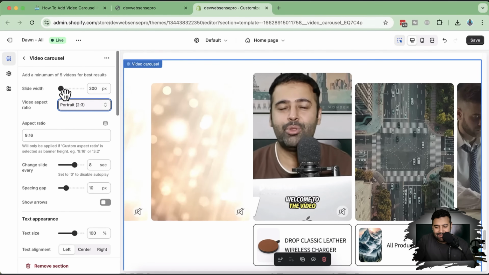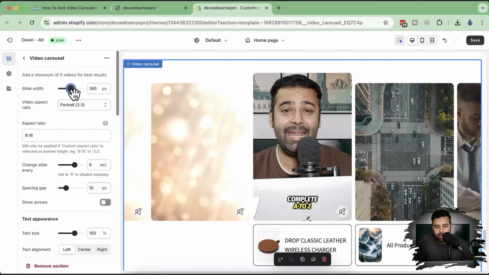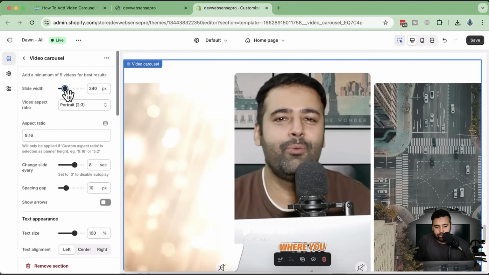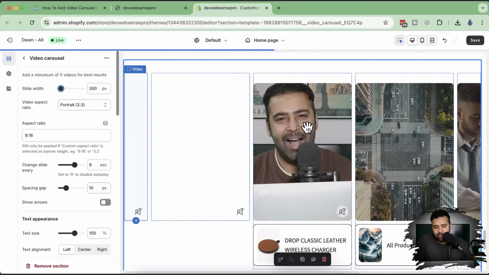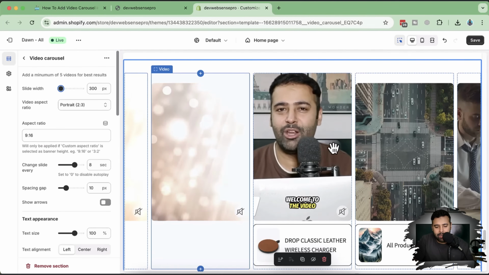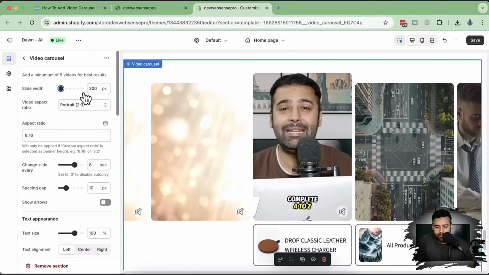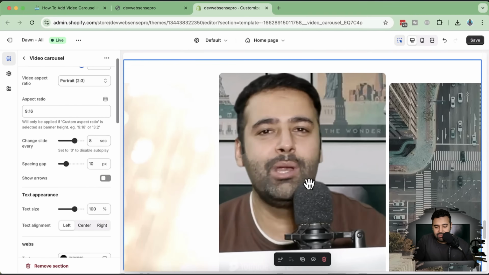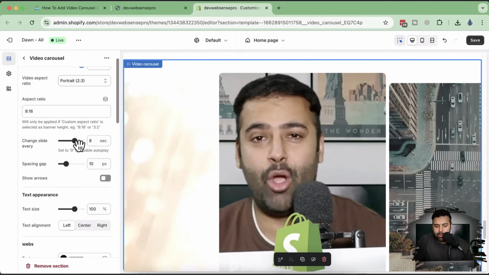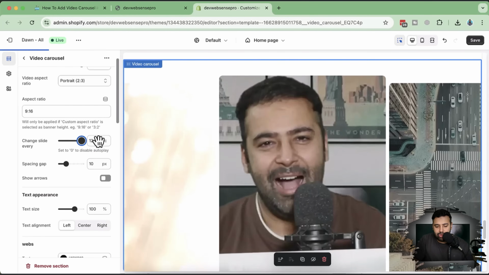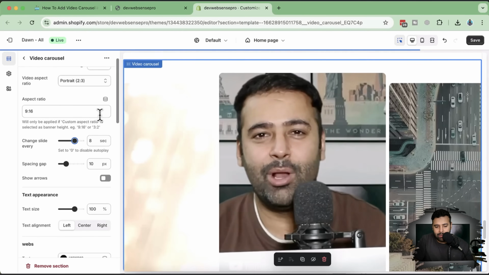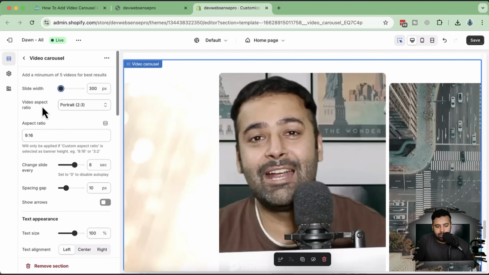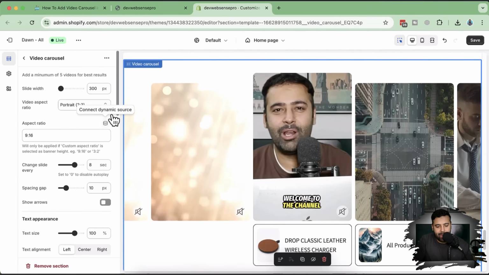And you can also increase the slide width. So I'm going to increase it to 400 pixel. I'm going to reduce down to 300 pixel. 300 pixel is fine, but if your videos are cutting off, you can simply increase the width of that as well. And here's the changing every slide. So if you want to change the slide every 8 seconds or whatever seconds you want, like from 0 seconds to 12 seconds, we have the option to do that. Okay, let's get back to 300 pixel here because that doesn't look good. Yep, that looks fine now.